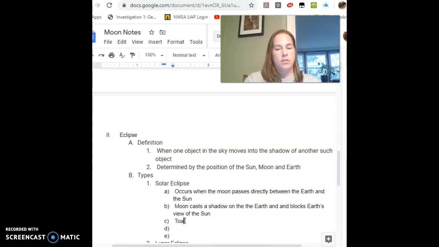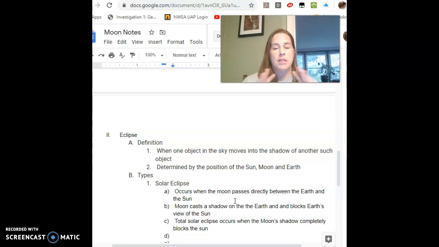Total solar eclipse, having a hard time spelling, sorry, occurs when the moon's shadow completely blocks the sun. Okay, that doesn't mean that the moon's shadow completely blocks the sun on the entire earth. That just means that wherever you're viewing the eclipse, where that point on earth is, the shadow is completely blocking out the sun.